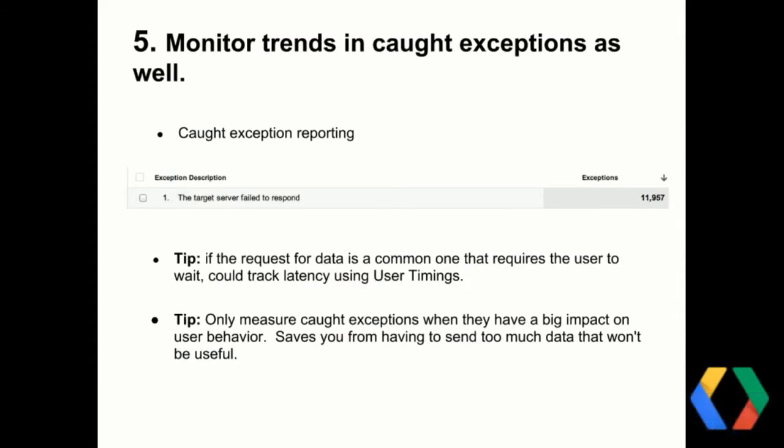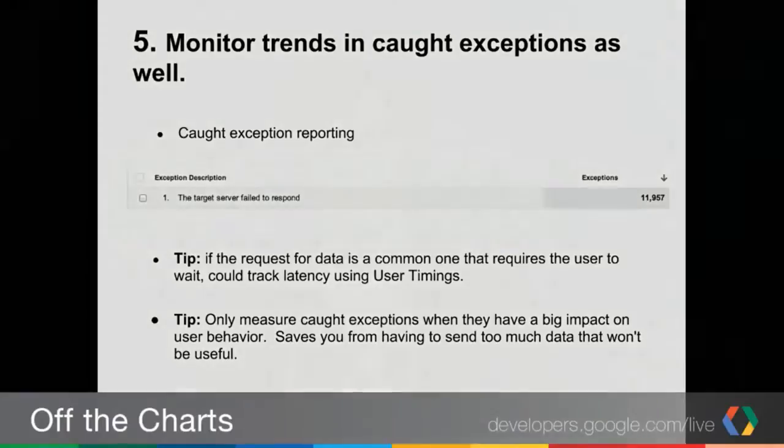Another tip, you should probably only measure caught exceptions when they're having a big impact on user behavior. So in this example, I've been saying over and over, the user's sitting there waiting for something to happen, right? That's an important thing to measure because it directly impacts the user experience. So you want to know how many times that exception is being caught. In other cases, you're probably catching all kinds of exceptions all over the app for a bunch of different reasons. But if they're not directly impacting the experience of the user, I wouldn't recommend tracking them.